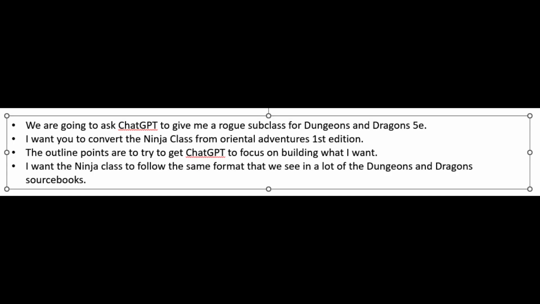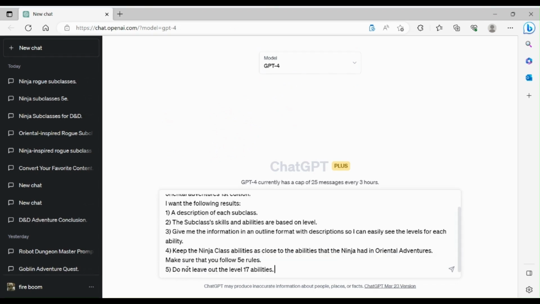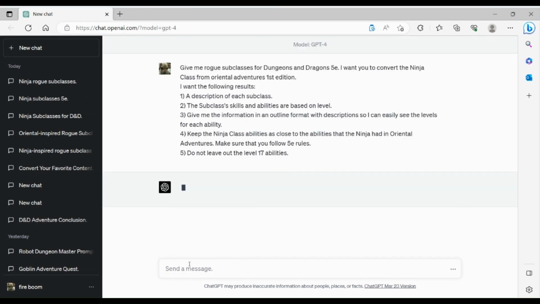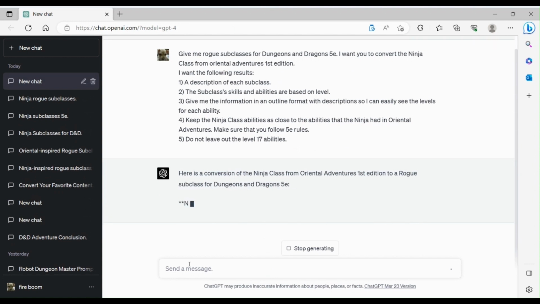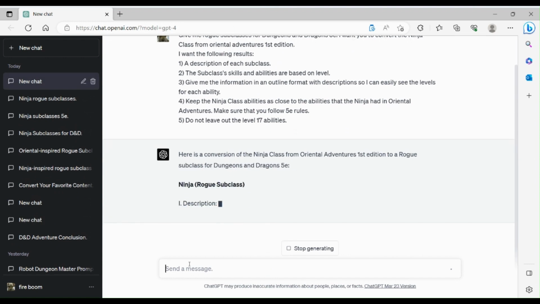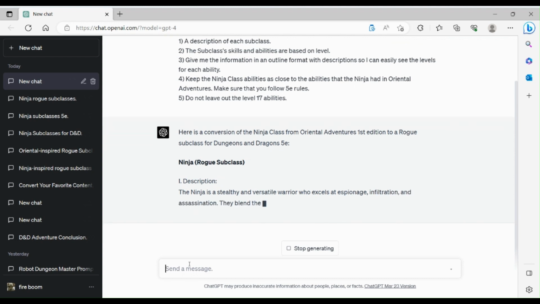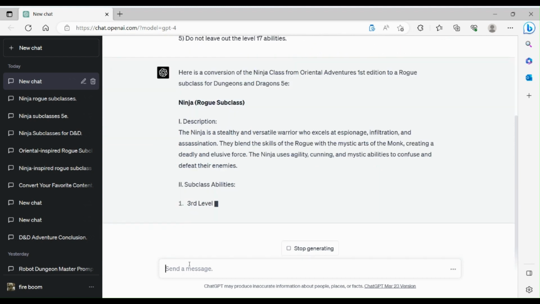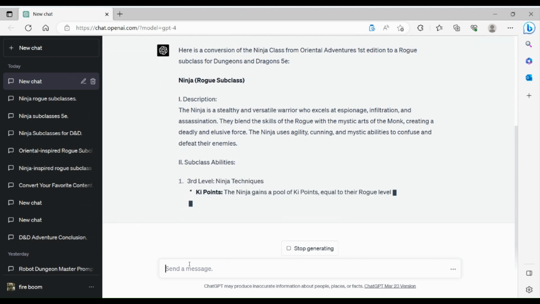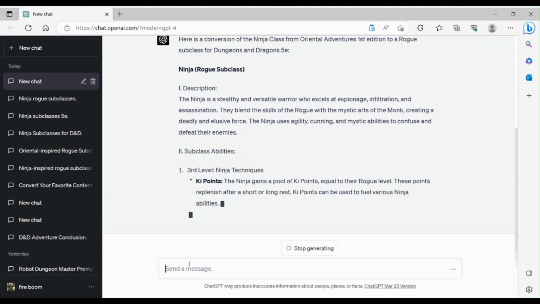We are first going to give ChatGPT this outline. We are going to ask ChatGPT to give me a rogue subclass for Dungeons & Dragons 5e. I want you to convert the ninja class from Oriental Adventures 1st edition. The outline points are to try to get ChatGPT to focus on building what I want. I want the ninja class to follow the same format that we see in a lot of the Dungeons & Dragons sourcebooks. Without the points, the results can be in a random format that is hard to read.